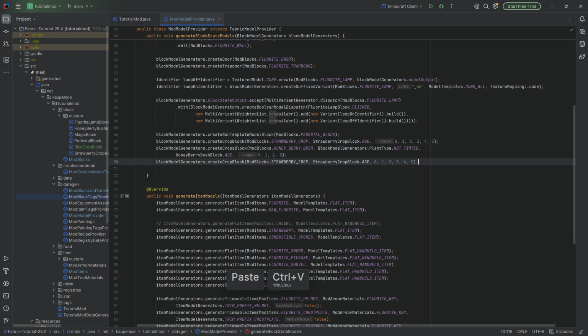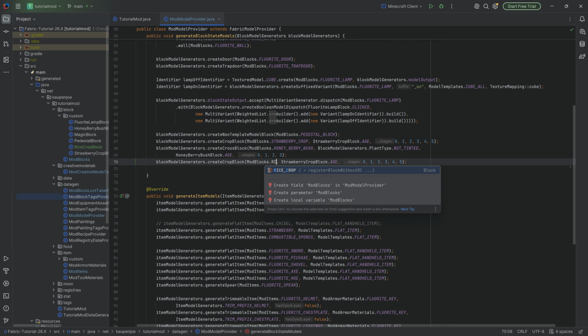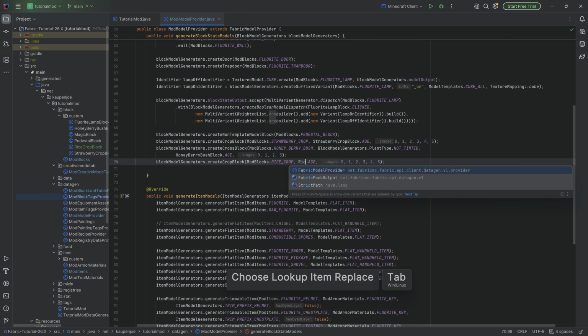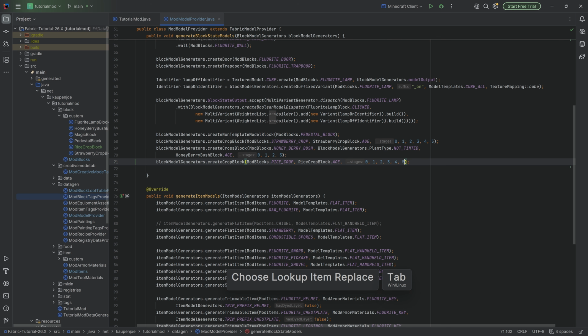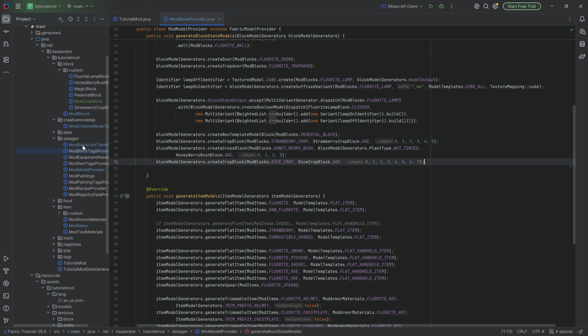Then we can once again just take the create crop block method over here from the block model generators with our rice crop, once again with the rice crop block age, and the ages go from here to 7. So we just need to add 6, 7. And crazily enough, that is once again actually it.